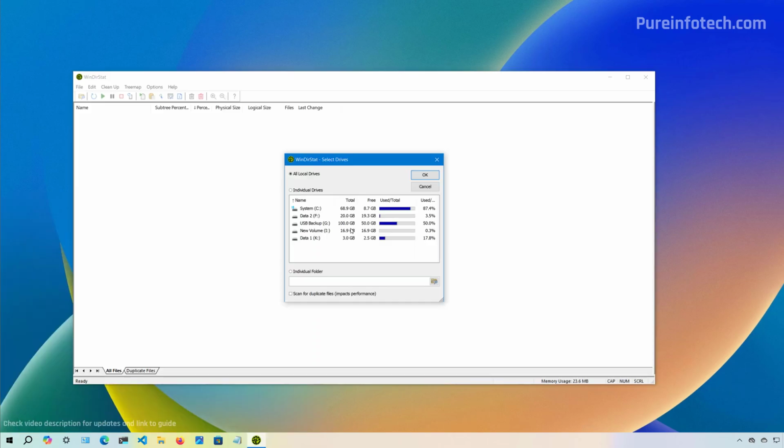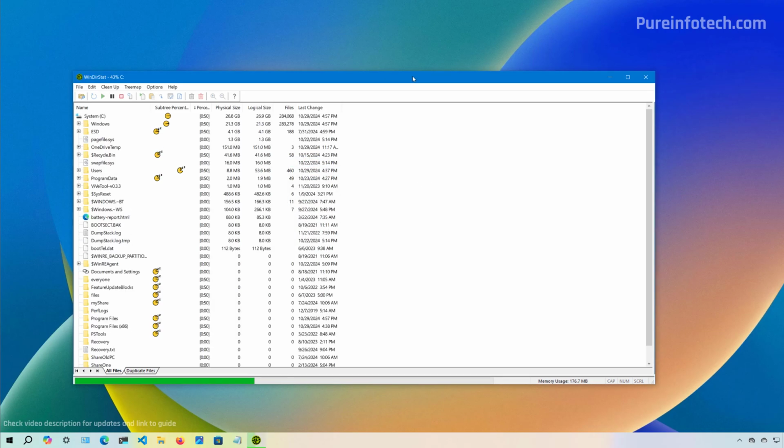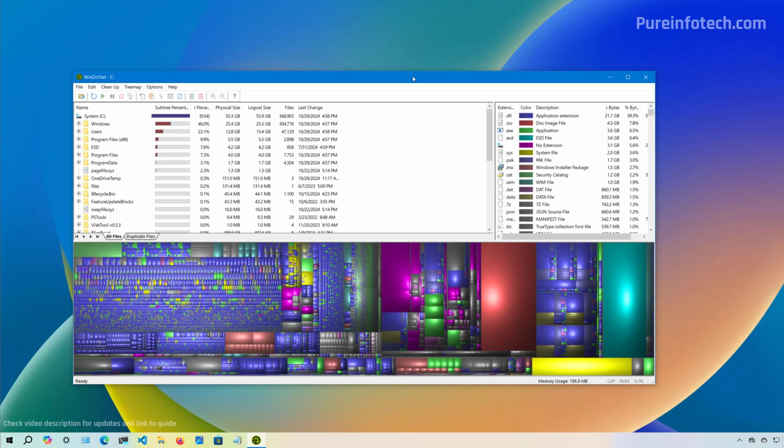If you have multiple drives, you can scan all of them, but I do not recommend that because that may take a really long time. So it is best just to choose each drive individually. In this particular case, I'm going to select the drive C where Windows 10 is installed, and then I'm going to click OK. And now the app is going to perform a full scan for all the files and folders on your computer.